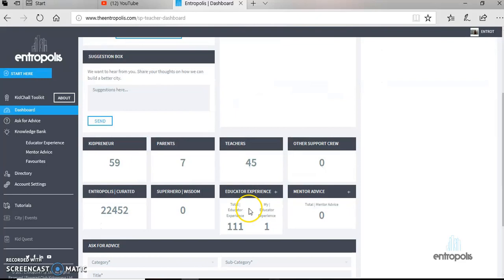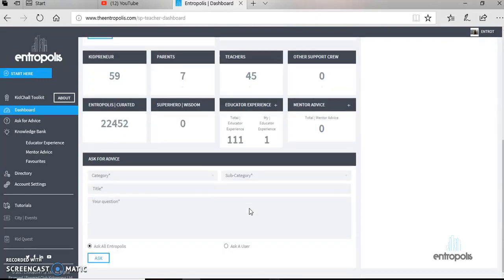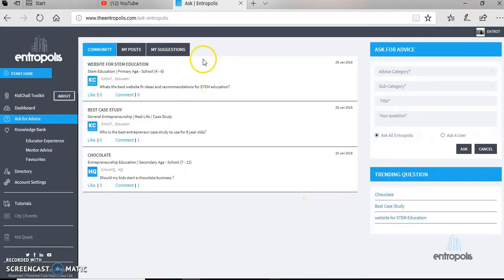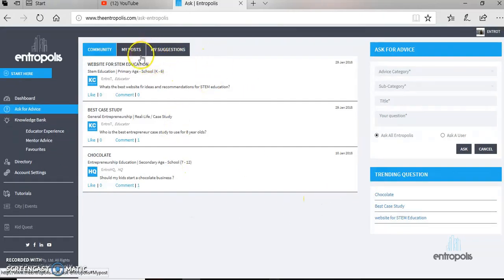Scrolling down, we have a dynamic counter to show you how many people are active in Entropolis. And further down again, you can see Ask for Advice, which is where you can see and ask questions to the Entropolis community. You can also ask for advice here on the main Ask for Advice page. Here you can see all questions and answers posted as well as your own, and you can use these tabs to navigate.